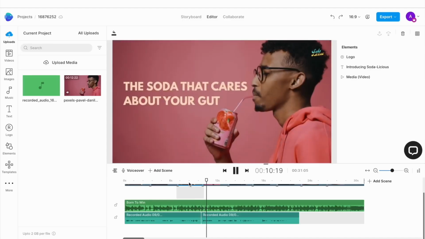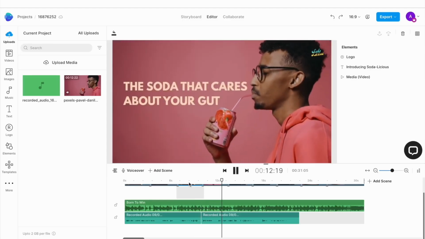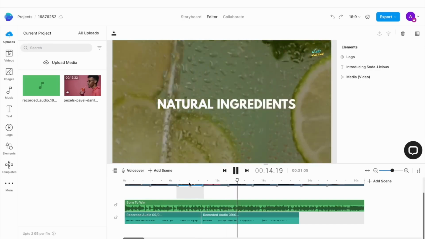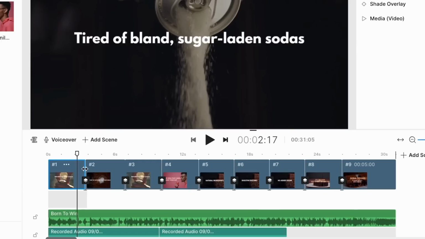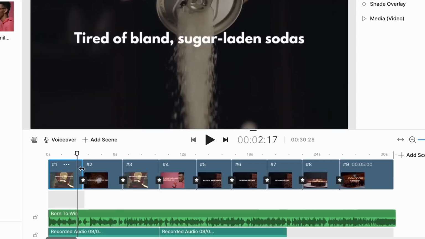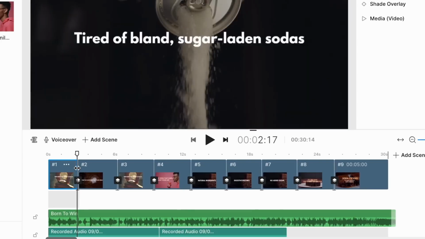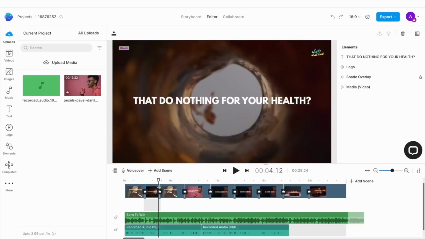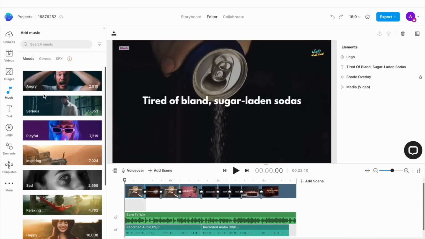Once you've done this for the entire voiceover, you will need to slightly adjust the duration of the scenes to match the timing of the voiceover. To do this, simply drag the endpoint of a clip on the timeline and bring it to where you want it to end. Do this for all the clips. And once everything is done, click on the play button underneath the canvas to preview what your video looks like.